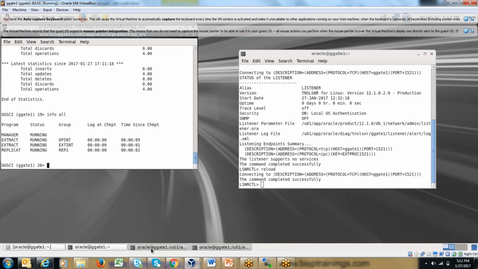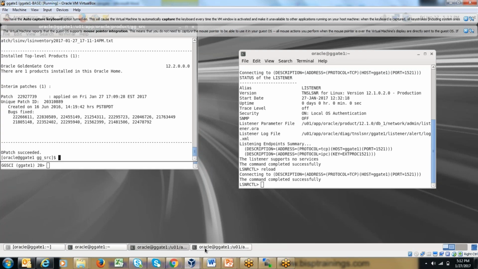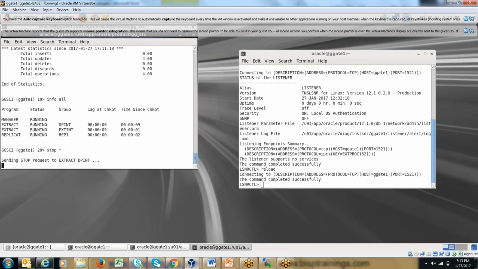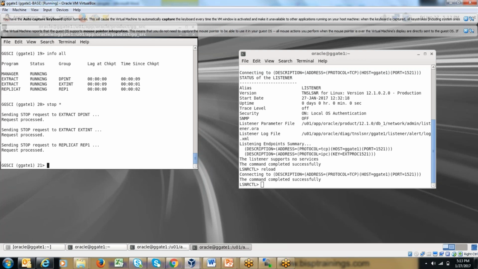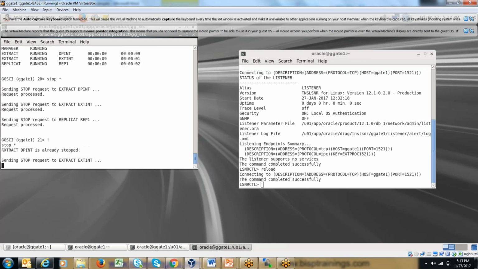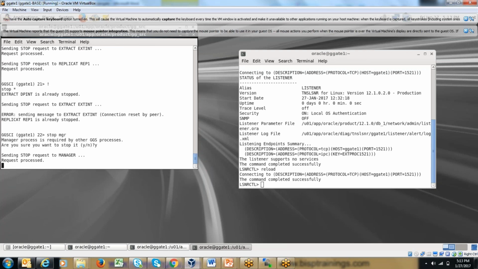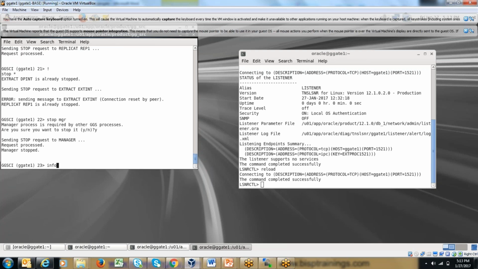Now suppose you have to roll back the patch. You can also roll back the patch. For rolling back the patch, you have to ensure that all your processes are stopped. Same thing you have to do. Now after 2 days, suppose you come across and you have to roll back the patch. So what you need to do? You need to stop all the processes. Ensure that all the processes are stopped. Then stop the manager as well. Stop mgr. So all the processes are stopped.